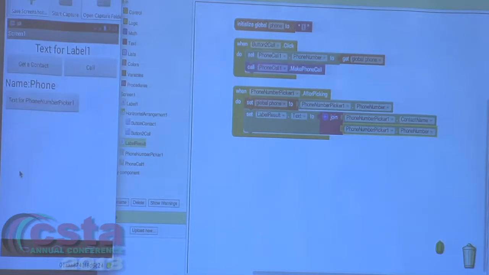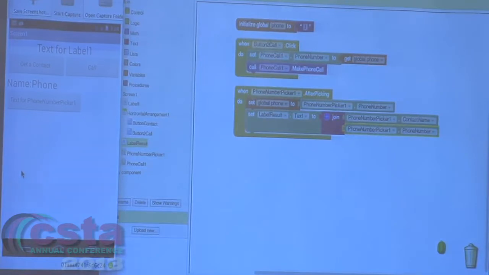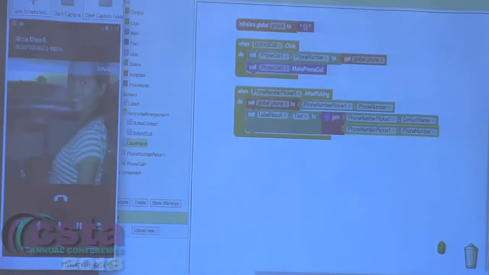So I touch my text for phone number. Up comes a list of phone numbers to call. I pick my daughter's name. Her name appears there. I click the call button, and up comes the phone caller. My daughter never answers. That was a safe one.